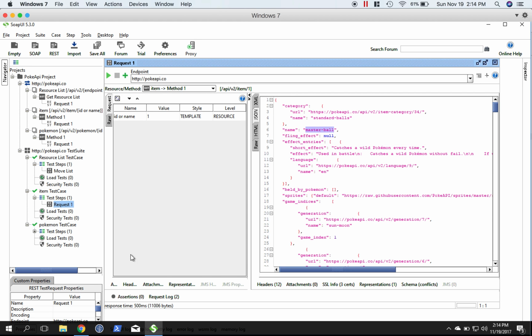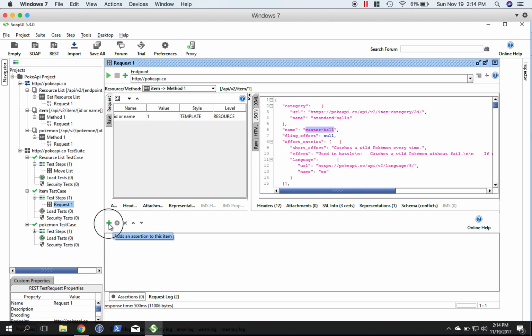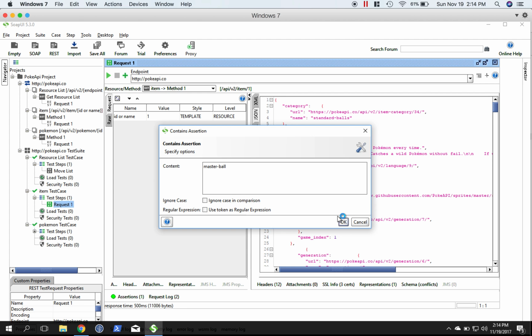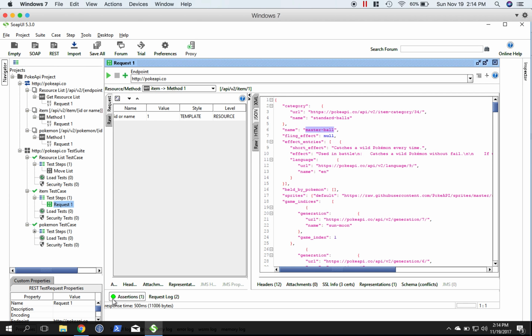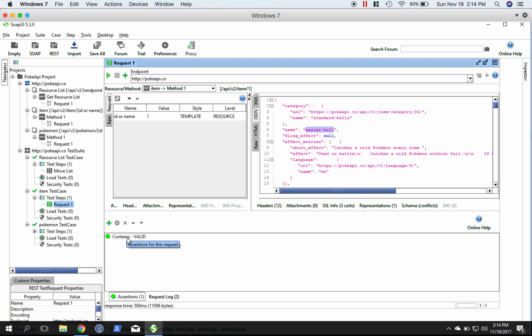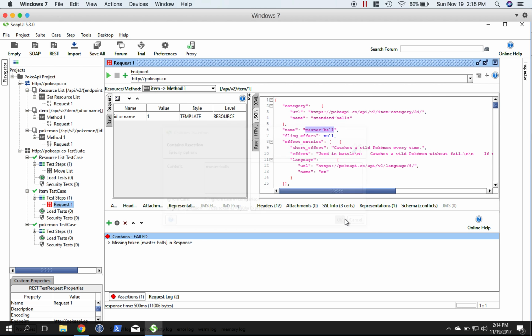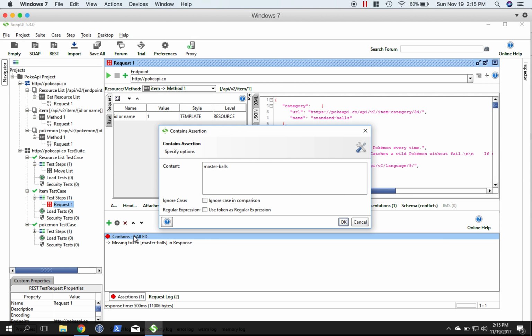So let me copy this. So open assertions, click that, plus contains, and then I'm going to paste master ball in there, hit OK. Notice that the green light turned on. That means that it found the text that you pasted in there. Watch what happens if I change it to master balls. So now there's no match, so it changed to red. So let me change that back.